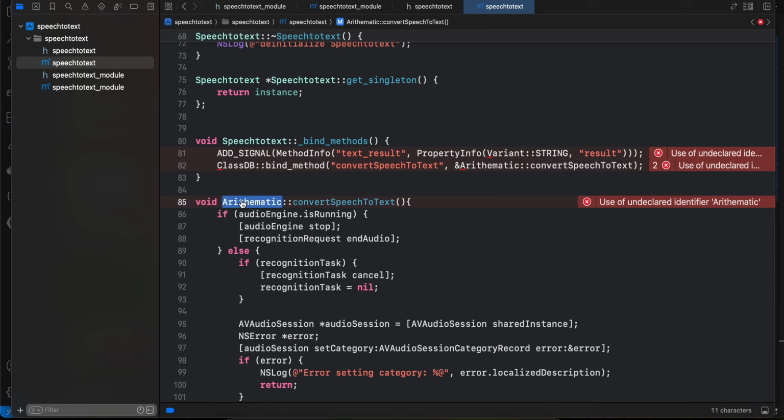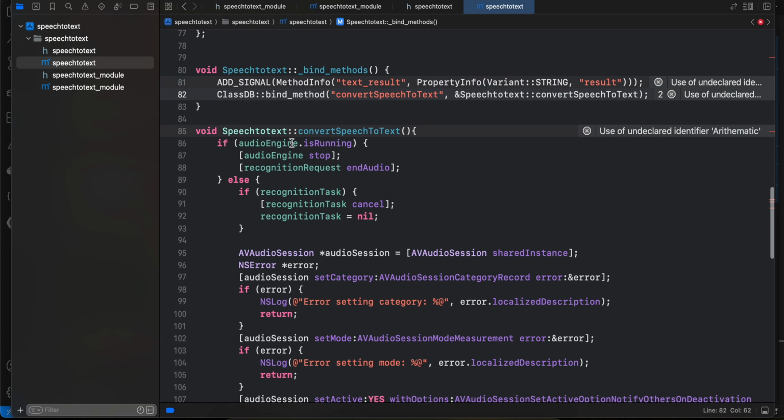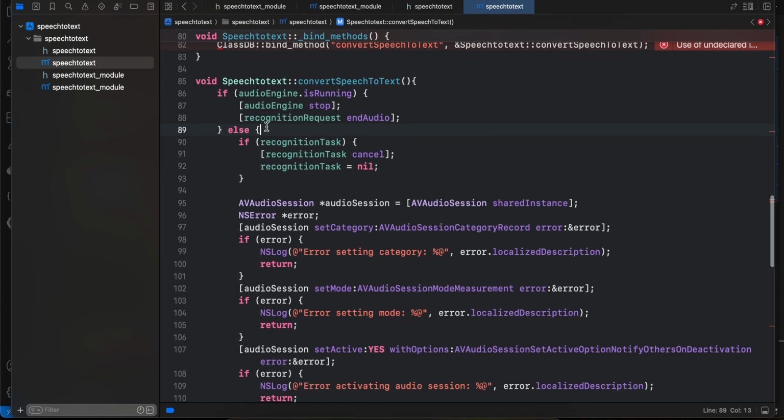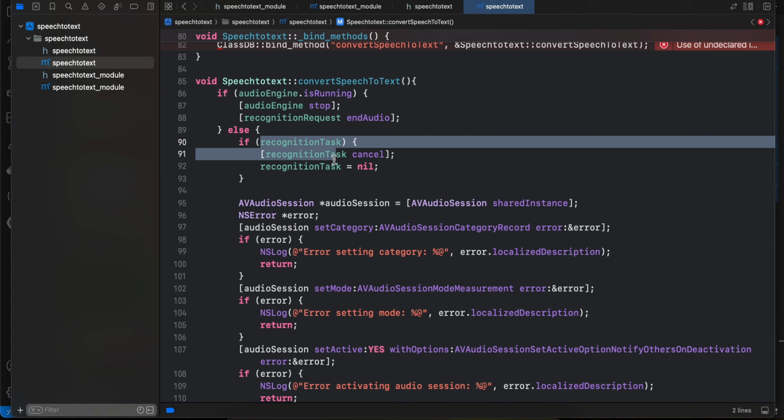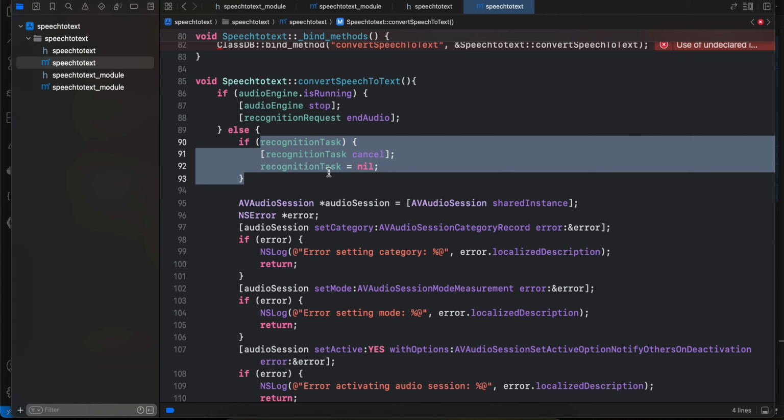So I'll just replace over here as well as over here. If the audio engine is running, I'm stopping it, and here we are just ending our audio. If it is not running, then first, if there is any recognition task going on, we are cancelling it.